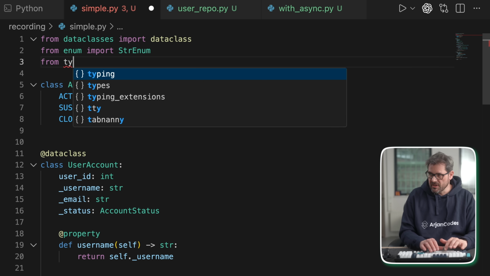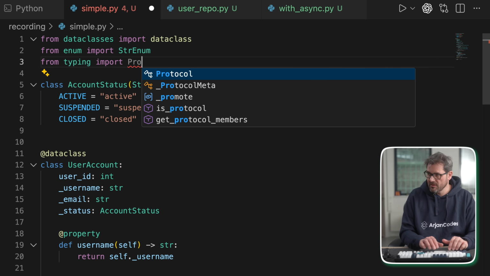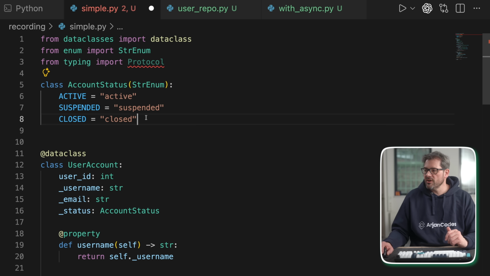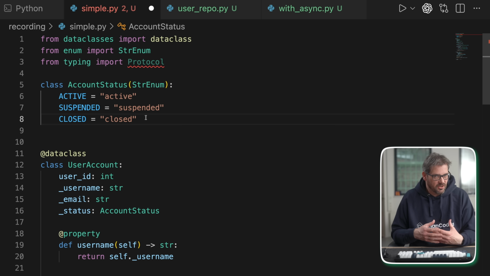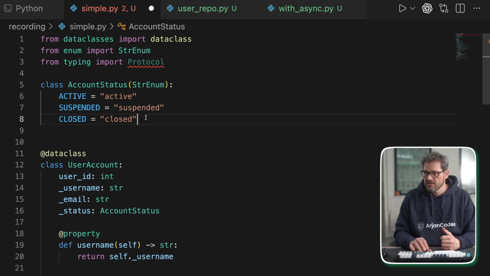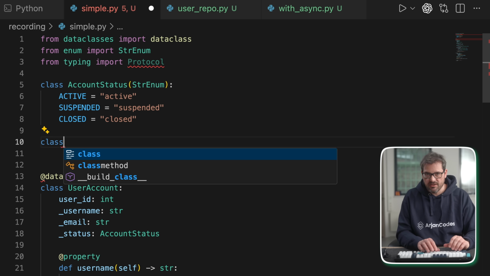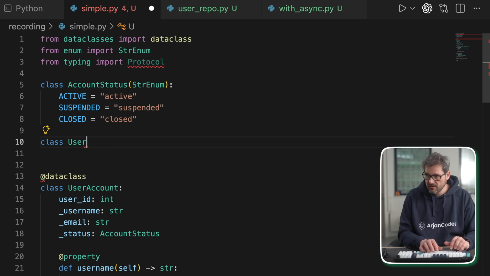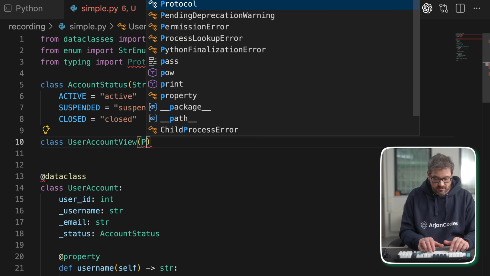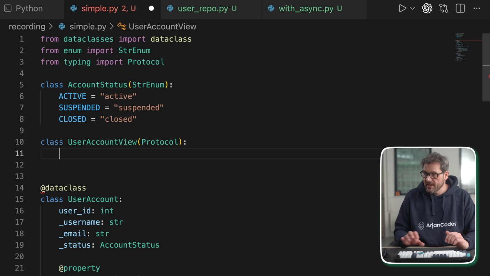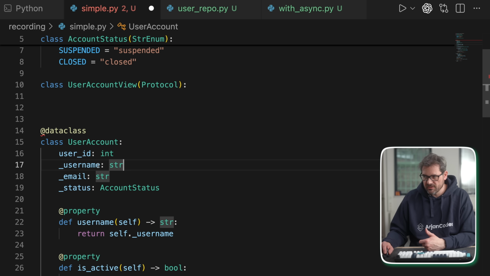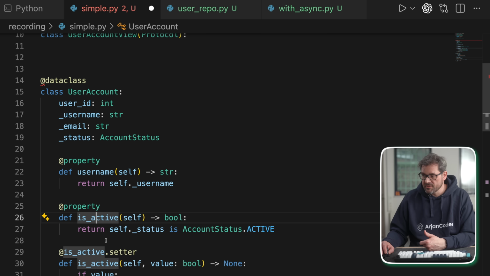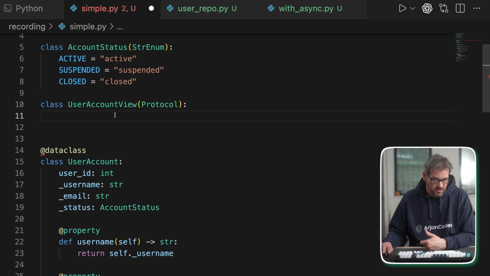So let's say from typing, I import protocol. And let's say somewhere we're dealing with user accounts, but we don't want actual user accounts. We simply want to define the interface. So what you could do is, let's say we have a class UserAccountView, which is a protocol. And of course, user account has this kind of internal representation of the username, the email, and the status. And we only have a few properties here. So how do you specify that in a protocol?